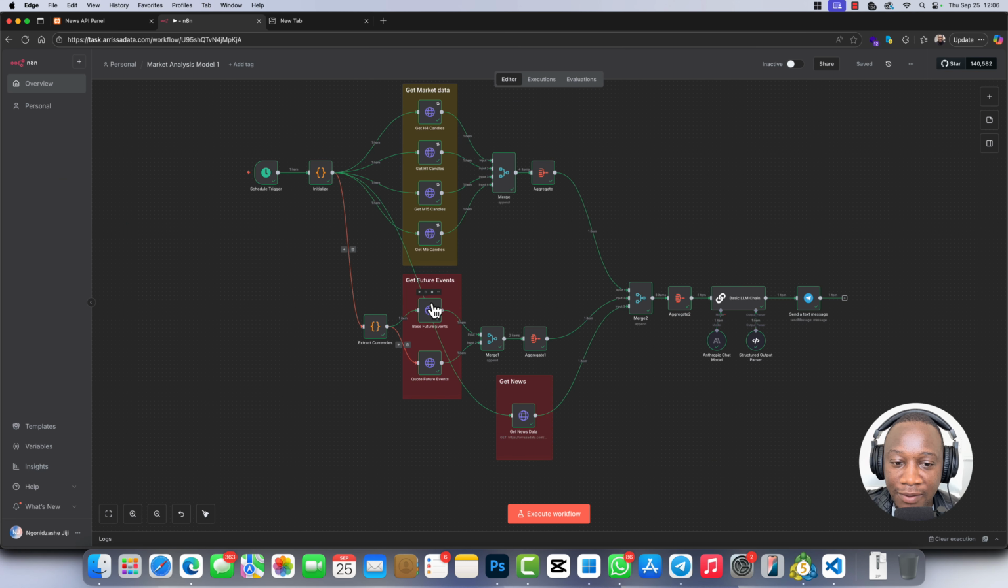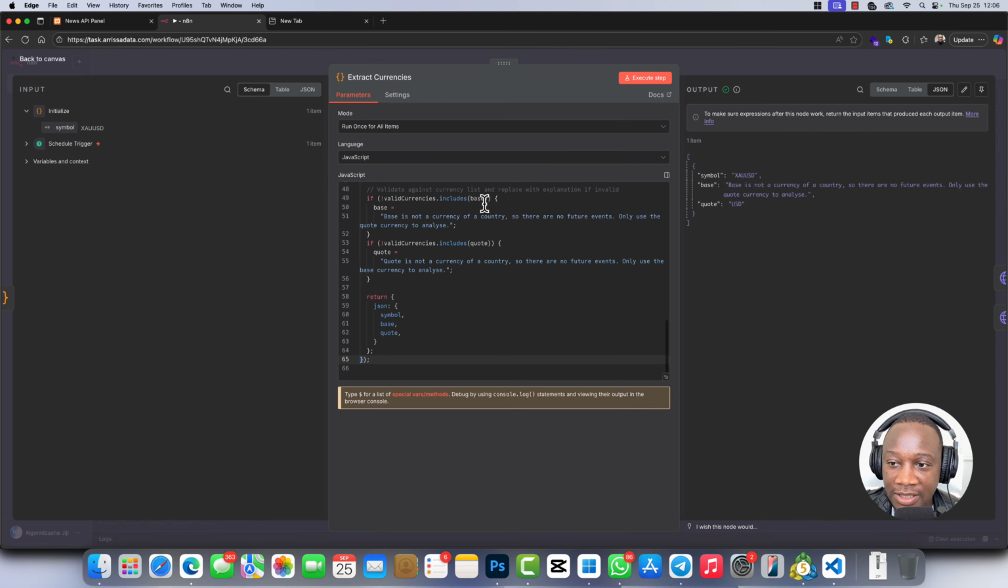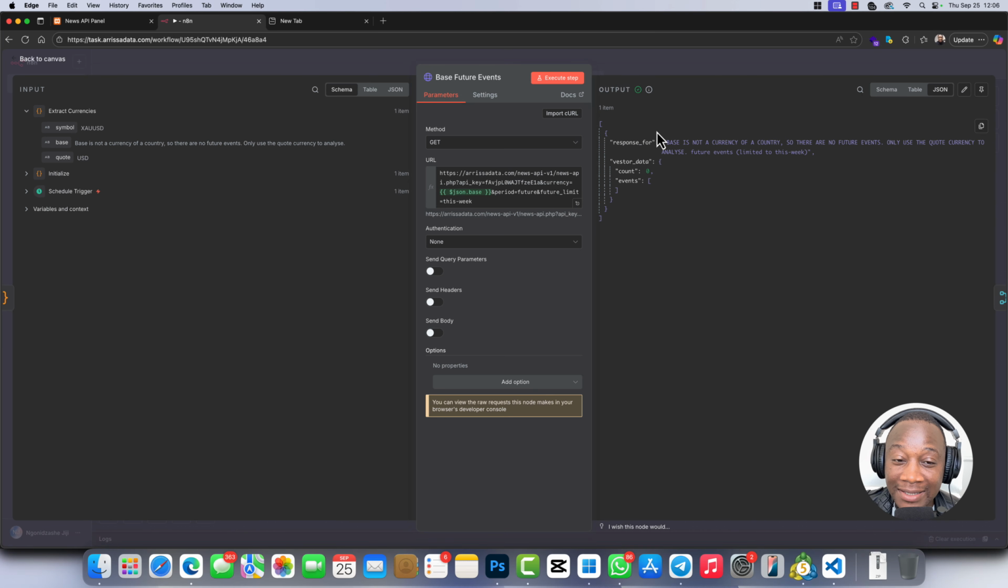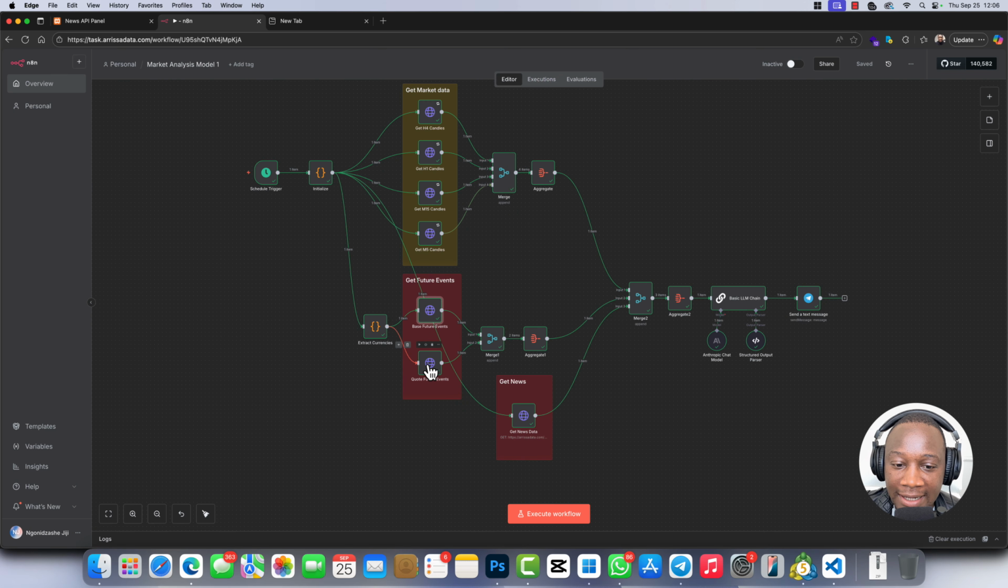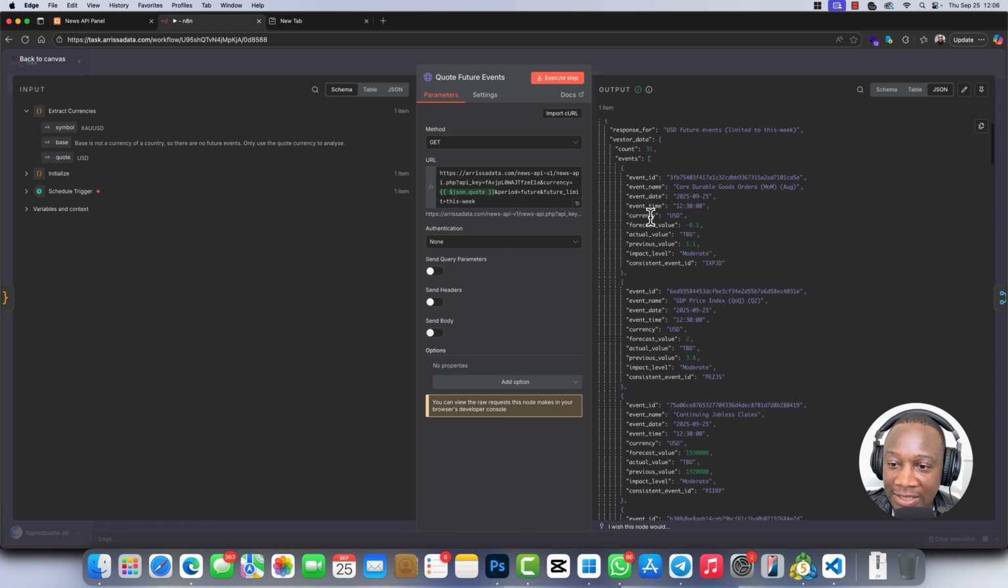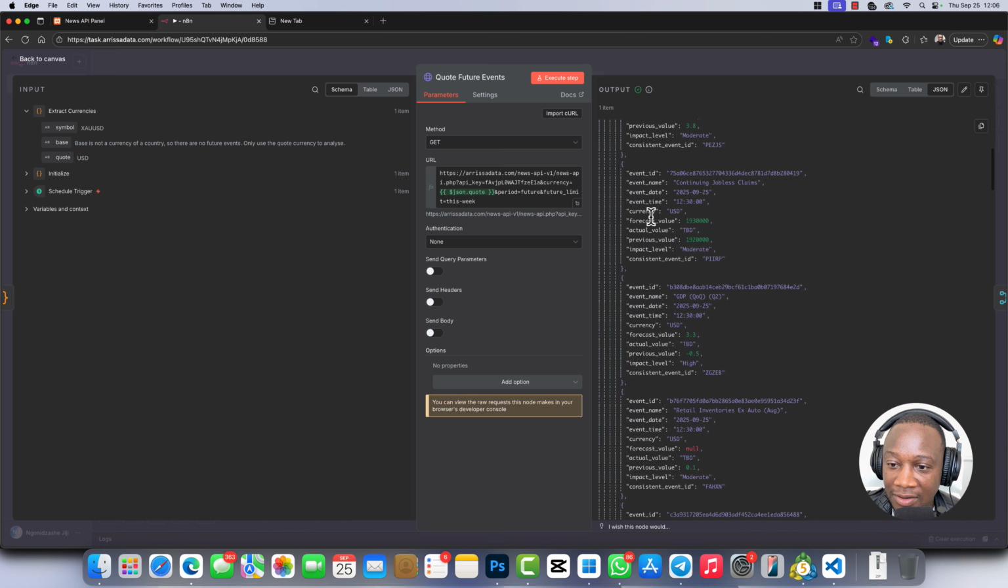Now we go to the economic calendar events. Firstly, we take this and extract currencies. Then we got a base, which is USD. Since it's XAUUSD, we only have events for USD. So we got the quote USD, then the base is not a currency. It's not a country, actually. So the base is not going to have any events because it's just XAU. Then USD, we're going to see the future events that are coming right here.